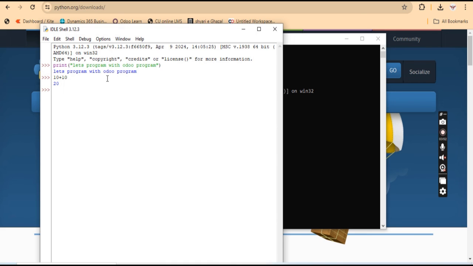The next step will be connecting with VS Code and other tools. I'll be installing the Odoo framework and configuring it as well.